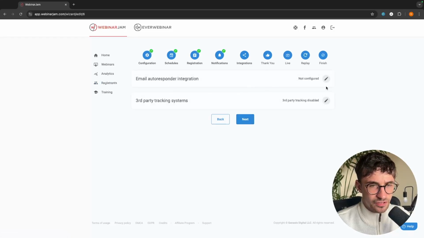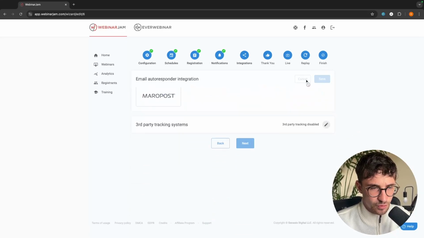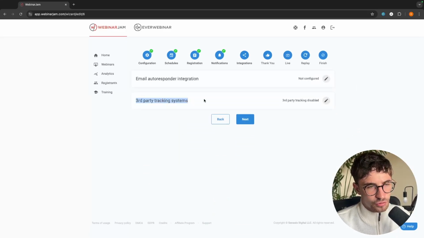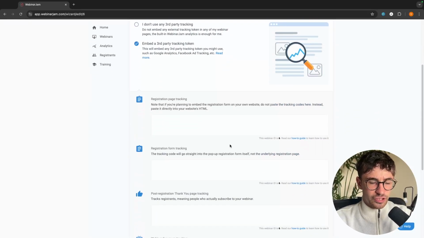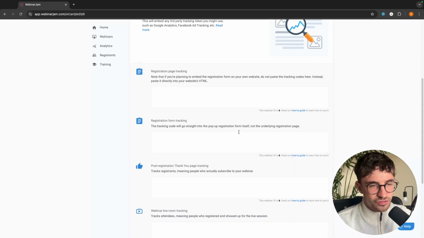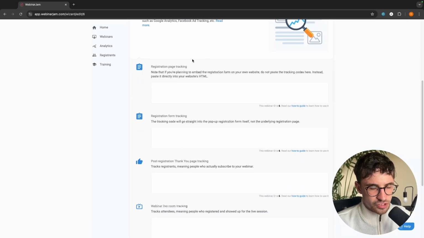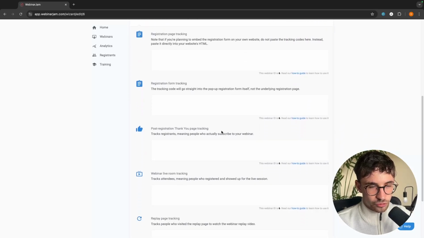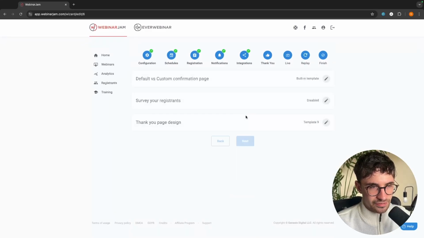And in here, this is just going to ask us to set up integrations. So the email integration, if we want to set this up, and also third-party tracking systems. So this is if you are running Google ads, Facebook ads, and any other type of ads, and you need more advanced tracking, you can set this all up right here. So if you are running ads, I assume that you have the knowledge to set up tracking. So I'm not going to go into setting up tracking in this video. We can just go back and next.